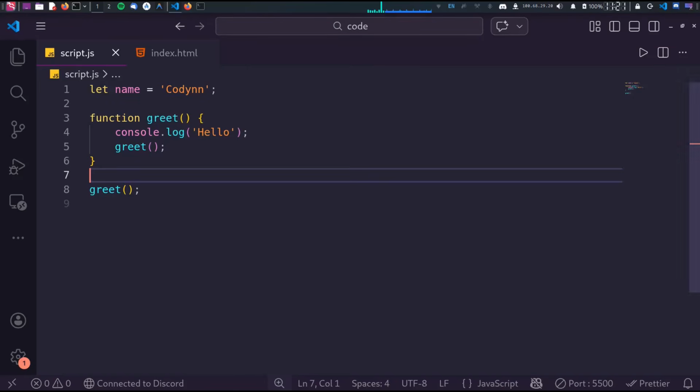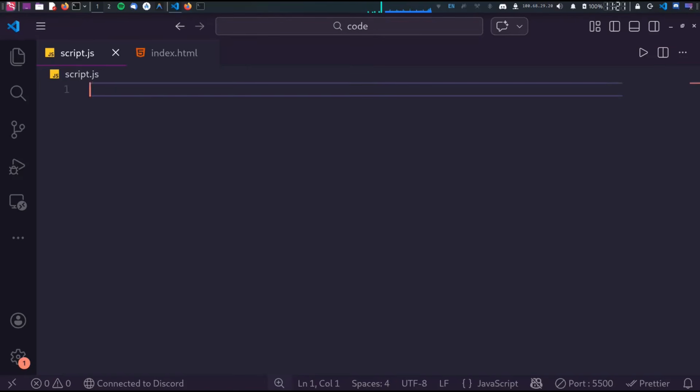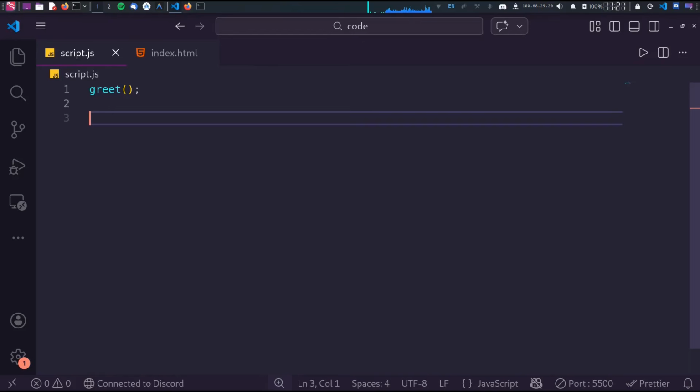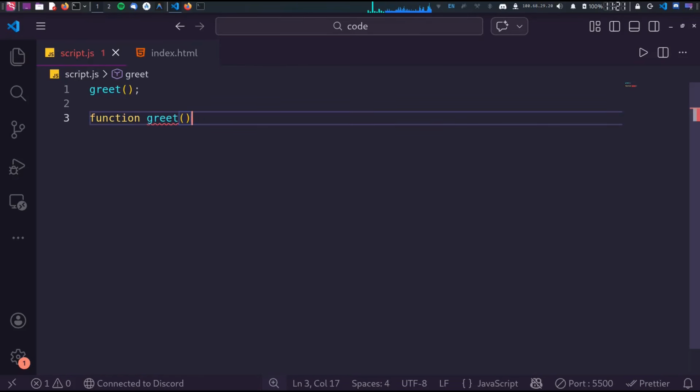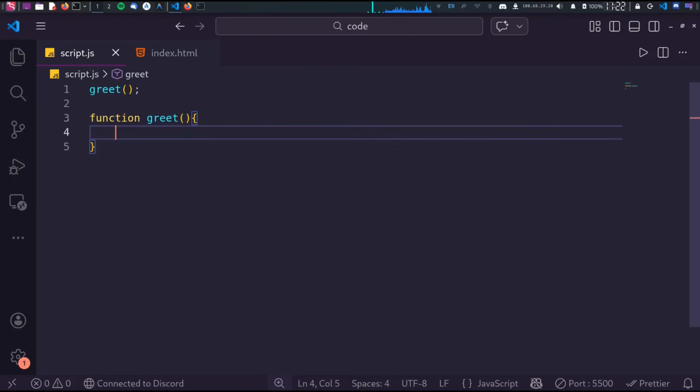Let's come back to our VS Code. So let's look at the execution phase. Let's execute greet first and then define the function greet. So our function greet should just be hello. What would you expect to happen?